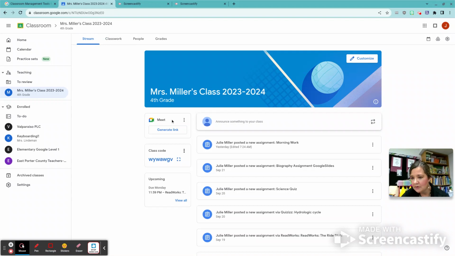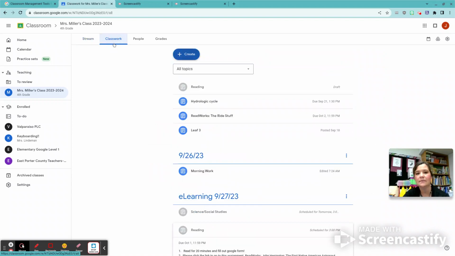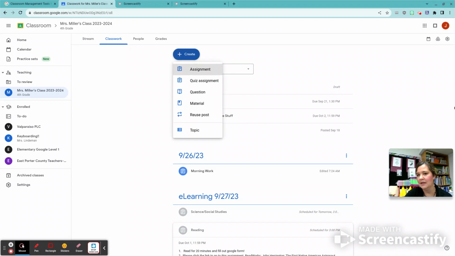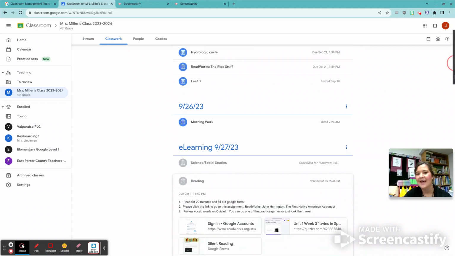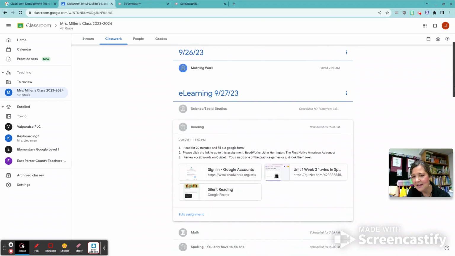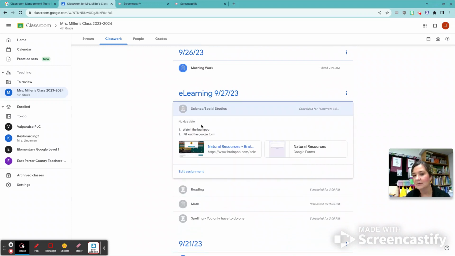So you're going to log into our Google Classroom like we practiced in class, and then I think the easiest way is to go to this tab called Classwork. And then if you slide down just a wee bit to the e-learning day, everything is listed by subject. So you have 4 subjects to do on your e-learning day.